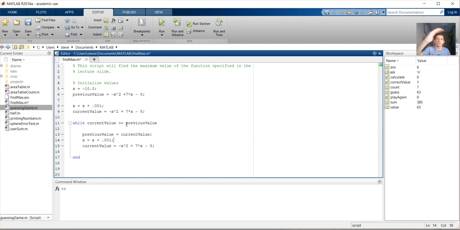Because we know that the function is going to look like this. So we know this point here is our previous value. This point up here is our current value. The current value will always be greater than or equal to the previous value until we reach our maximum. Once it reaches the maximum, then we go down. When we go down, that means the current value will be less than the previous value. So that's why we picked this condition here.